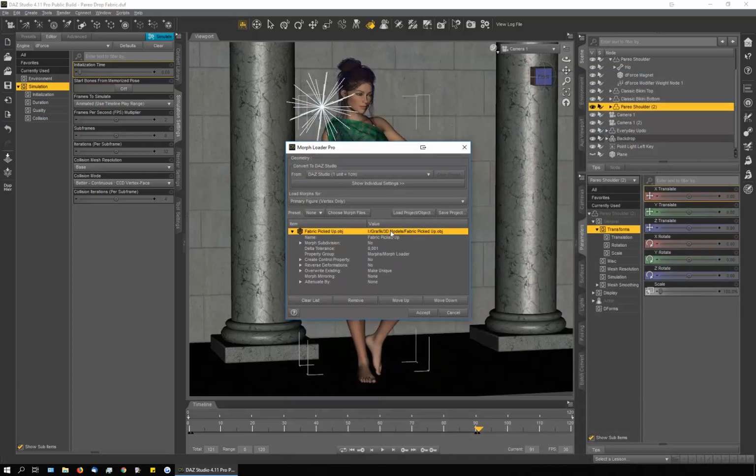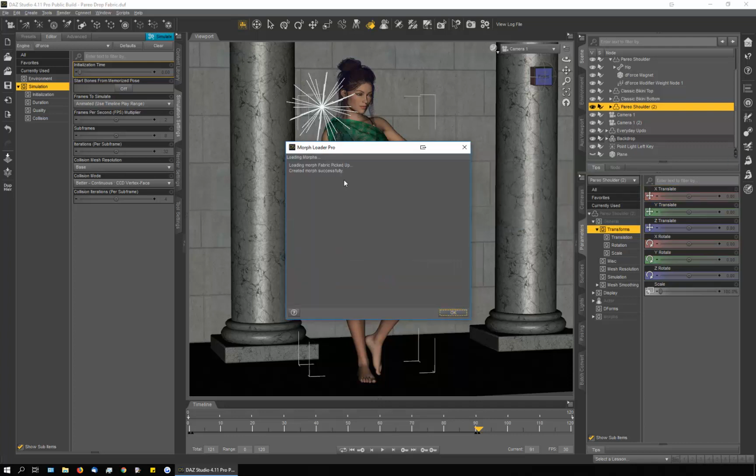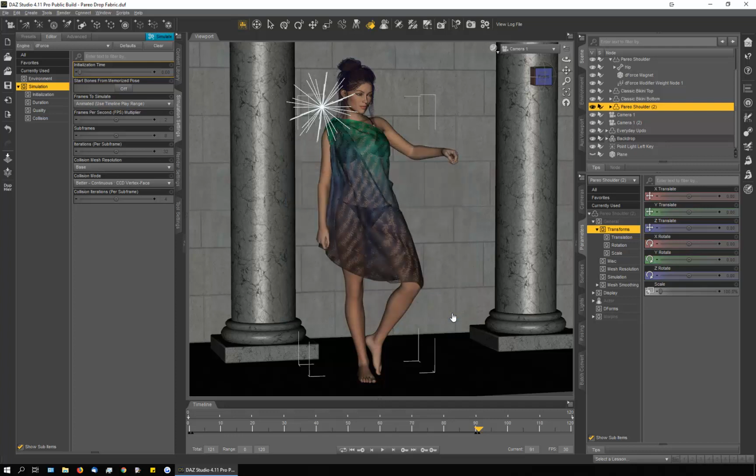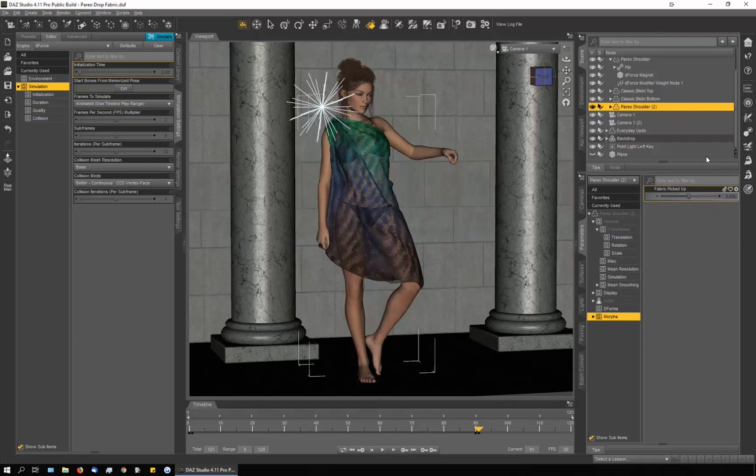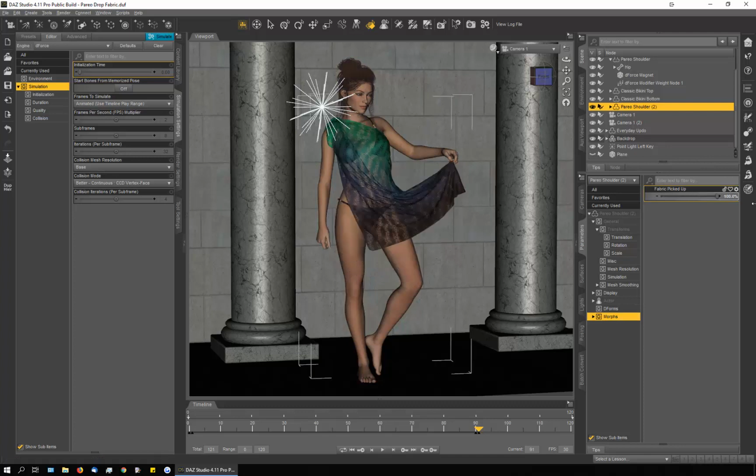I double click this and I go down here to Reverse Deformations, right click and set it to Yes. Accept. Morph created successfully. OK. Now we only need to make it active, and it appears in the Parameters tab in the Morph sections. And I dial it in now. And I go back to the previous frame and switch it off there. I don't want it active before, I want it active here in frame 91.